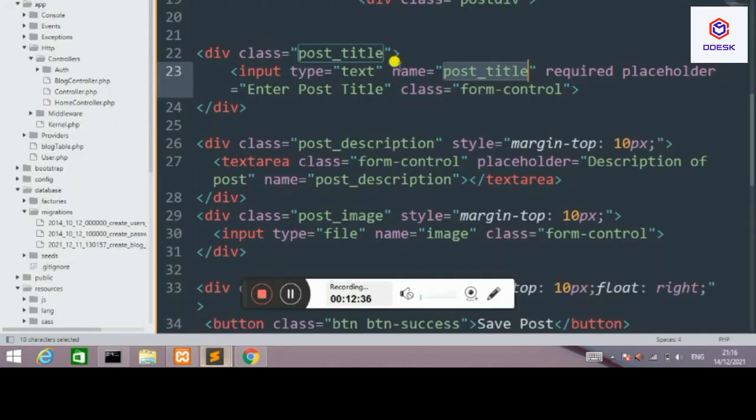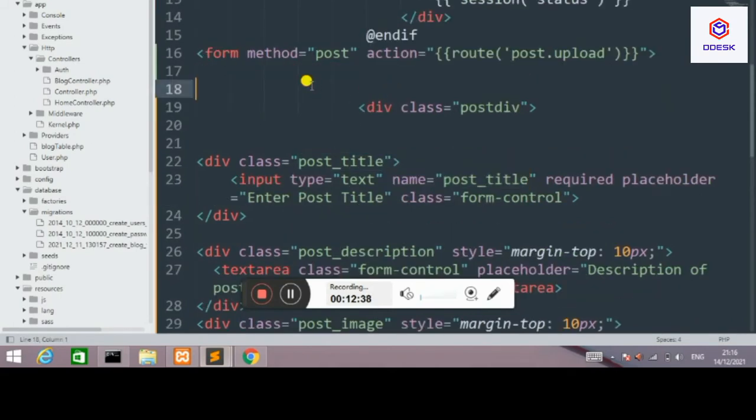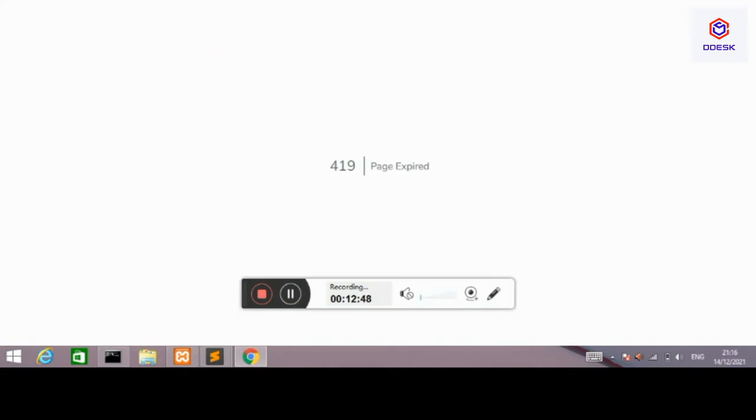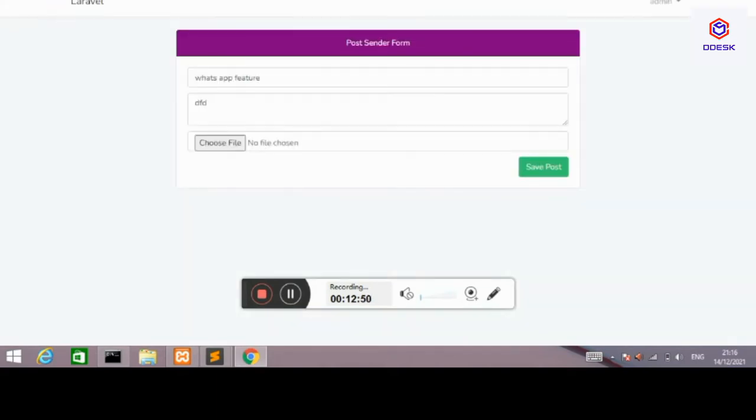Anything which you want to post in the database, you have to give this CSRF, cross-site request forgery token like this, authentication, and then you can post all your data into the database. Okay, it's fine.